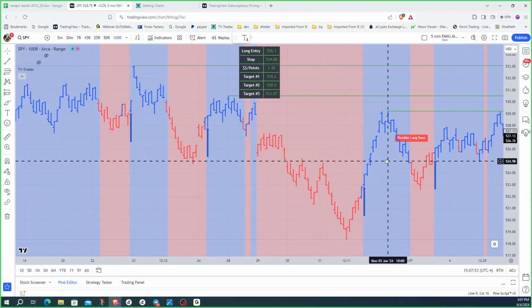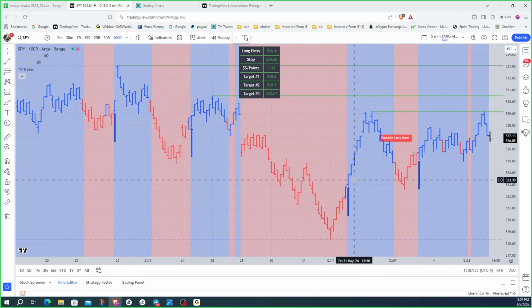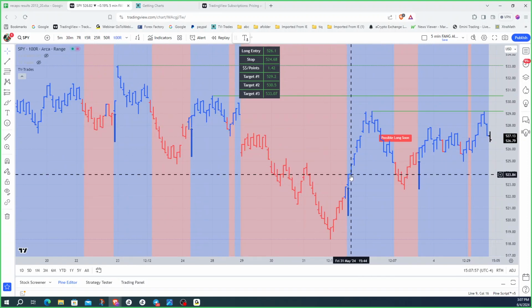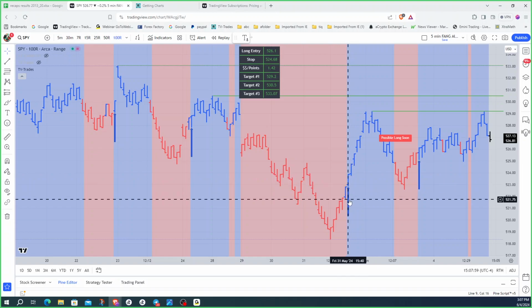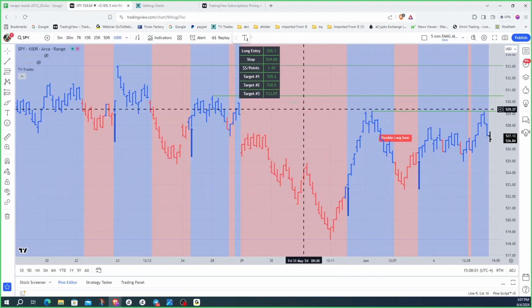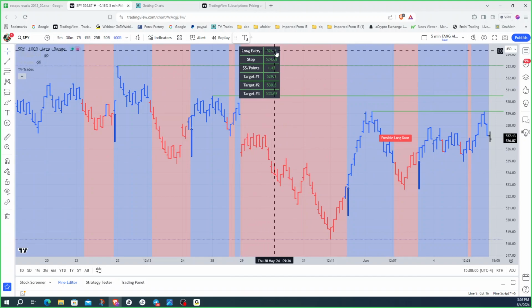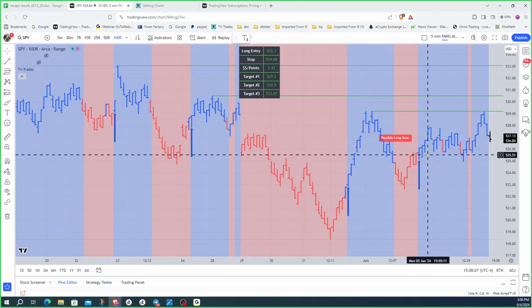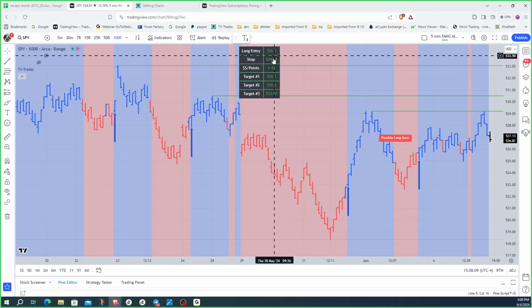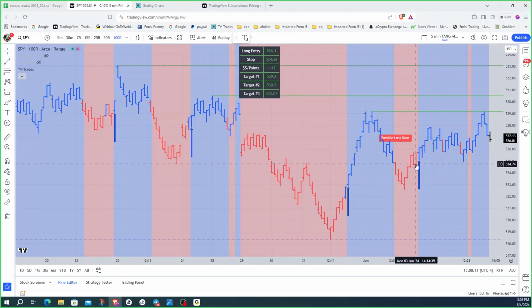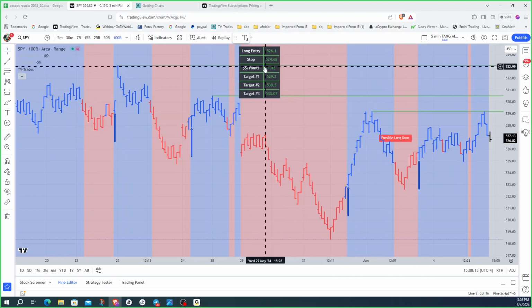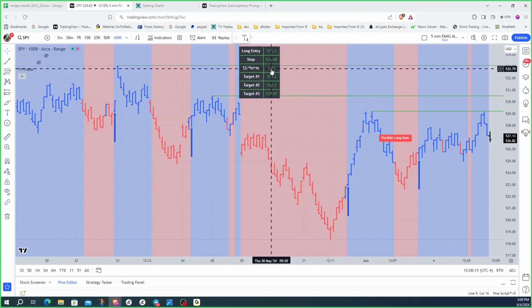But this is all, just throw the thing on and do what it says. All right, you don't have to learn anything. You just put it on and do what it says. Now in here we have all this information, right? We have the entry point, which in this case was right here, the entry point, the stop, which is going to be right here, the prior bar's low, which is right there, the stop in points, the dollar value.